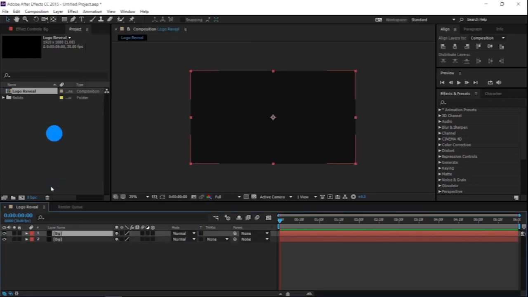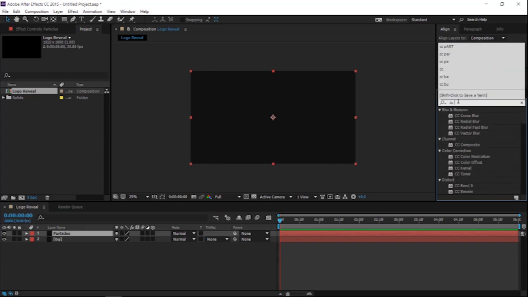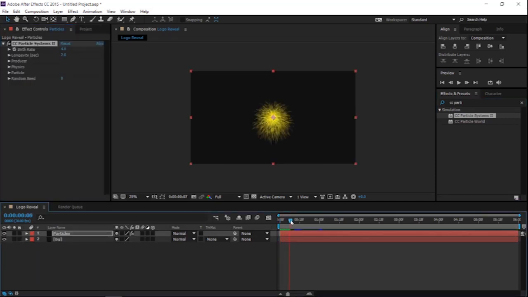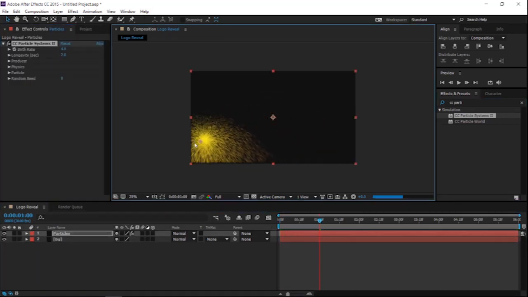Press Ctrl+D to duplicate this layer and rename the new one Particles. Go to the Effects and Presets panel and search for the CC Particle Systems II. Drag this effect over your composition. Place this center point like this, to make the particles expand from this corner.